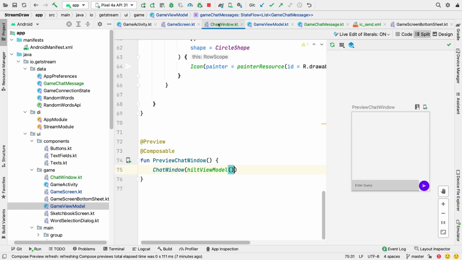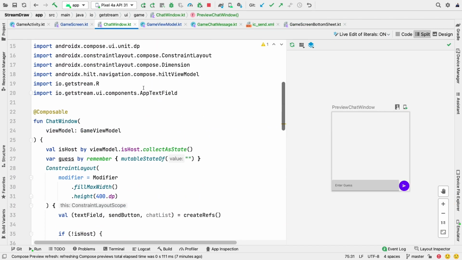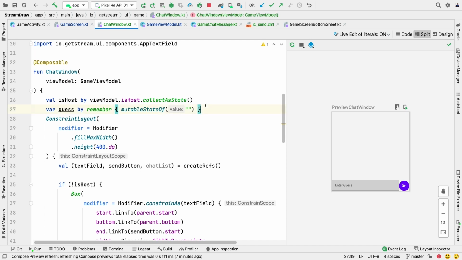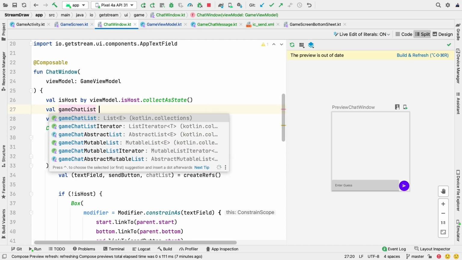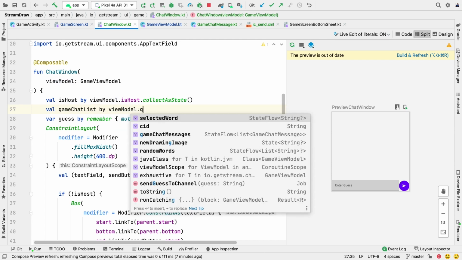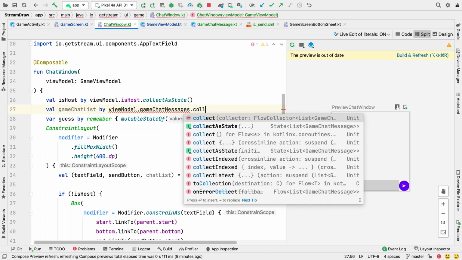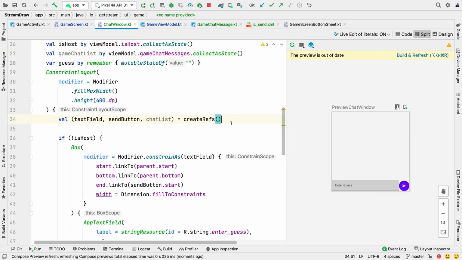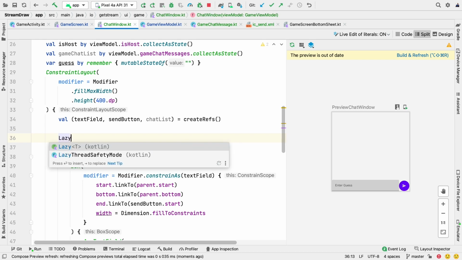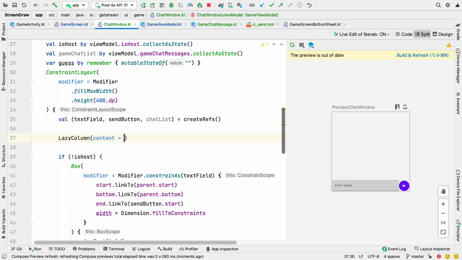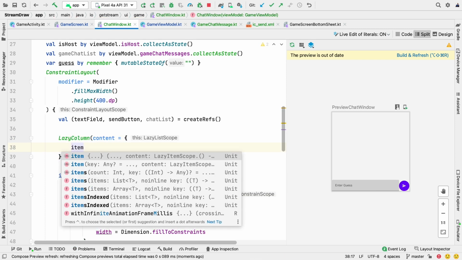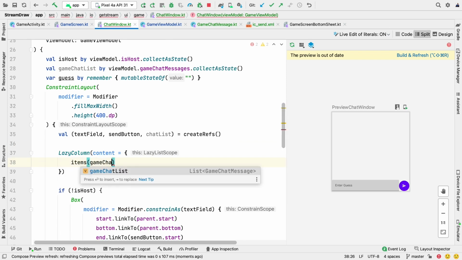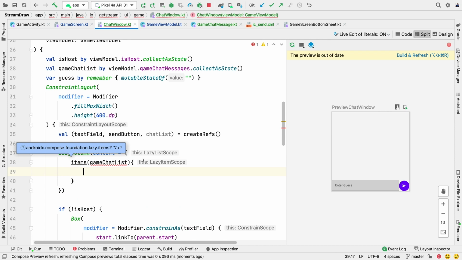It's working fine. Now let's go to chat window, and here we can collect the game chat messages. So let's write here val gameChatList by viewModel.gameChatMessages, and then again collectAsState. Now I will go down, and here I will define a LazyColumn. So we have LazyColumn, and for the content I will pass items and then this gameChatList, and in the trailing lambda we will get the item.